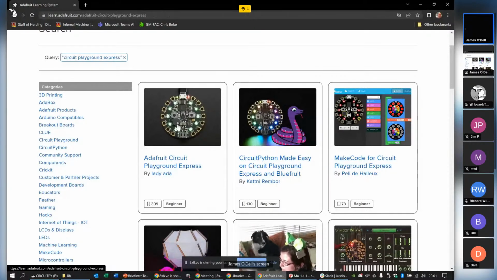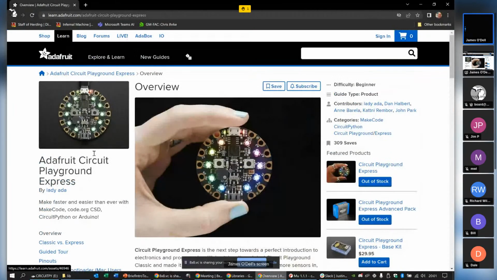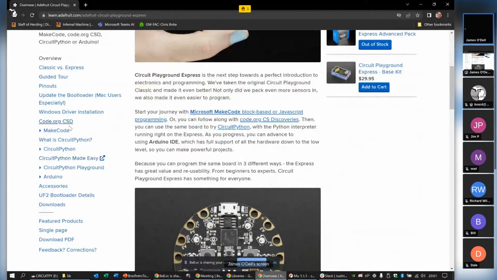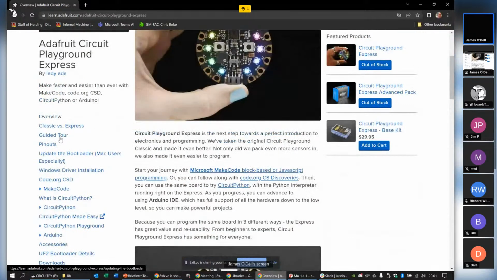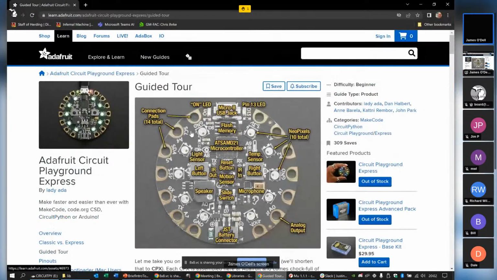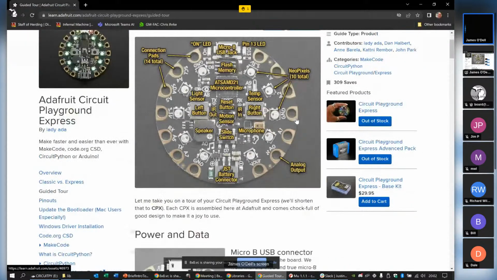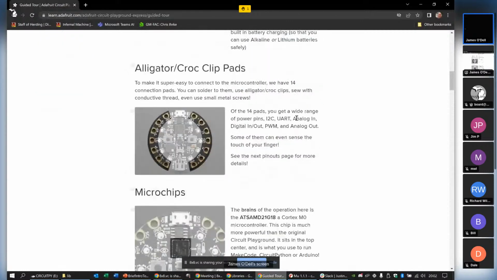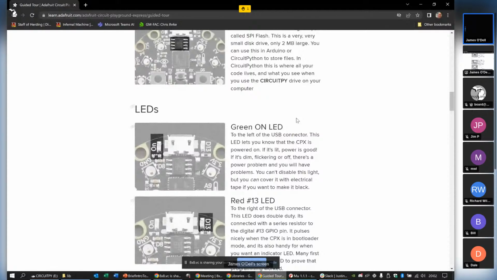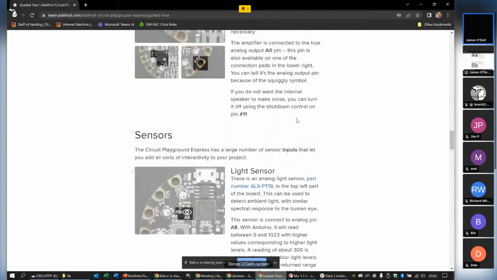This is nice because you click here, and on the left-hand side are all kinds of topics. Like I said, it also talks about MakeCode, which is a simplified graphical way of doing programming, CircuitPython, and Arduino. But first of all, it has a guided tour. Look at all this stuff on here. Then it breaks it down: the power, the clip pads, the chips on it, LEDs, all this stuff. It really does a nice job breaking it down.